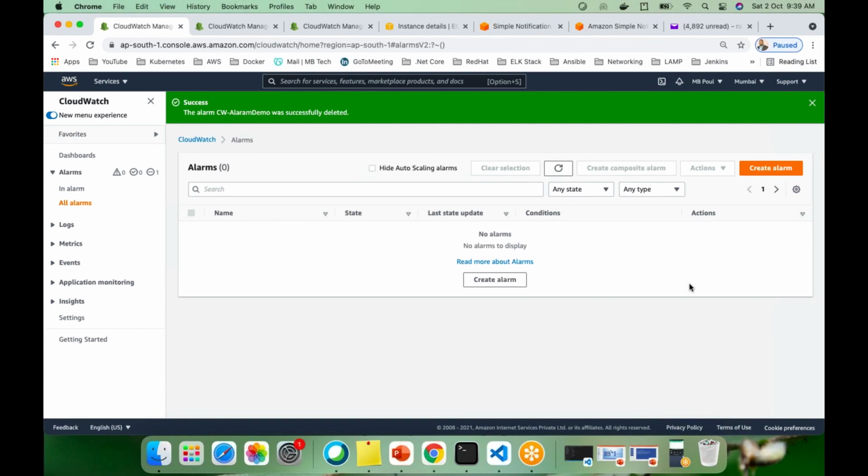Okay, guys. Now you know how to create this CloudWatch alarm and set it up, right? Hope you understood clearly how you can set up this alarm. Do you have any doubt, we can discuss?